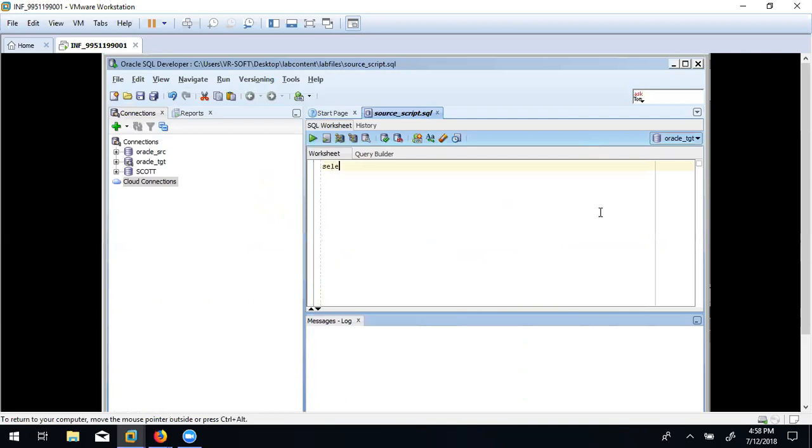What is the table name? Select star from stage underscore. What is the schema? Employees. Okay, let's run it.